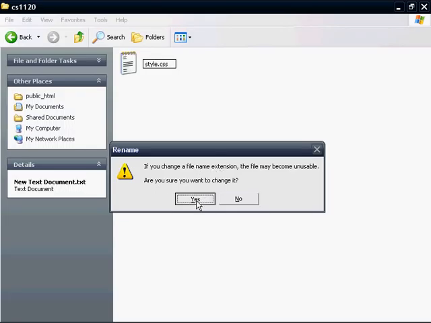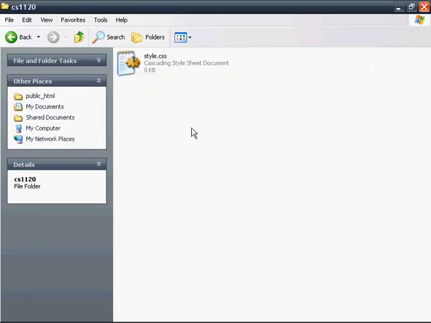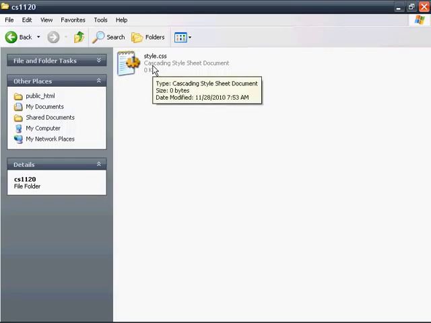Some sort of warning should pop up. And before you double click, see how it's changed to cascading style sheet document. You want to make sure that it's not a text file anymore.